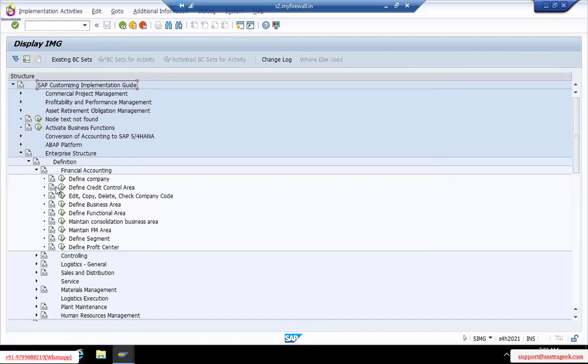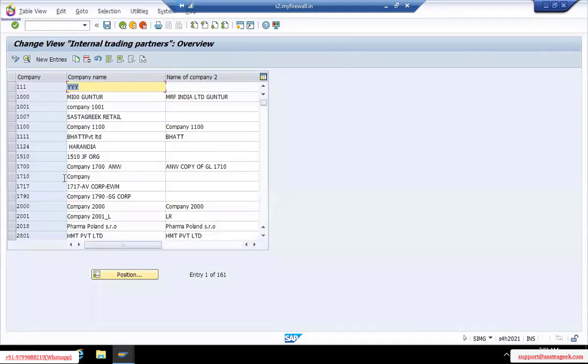Now define company. So how can we define a company? This is the IMG activity button, guys, and this is the display documentation. The entire work will be there in the display documentation. First of all, let's go to define company here. Don't panic. I'll tell you what a transaction code, a T code, is for these. For now, in the first session, just try to understand the SAP screen.